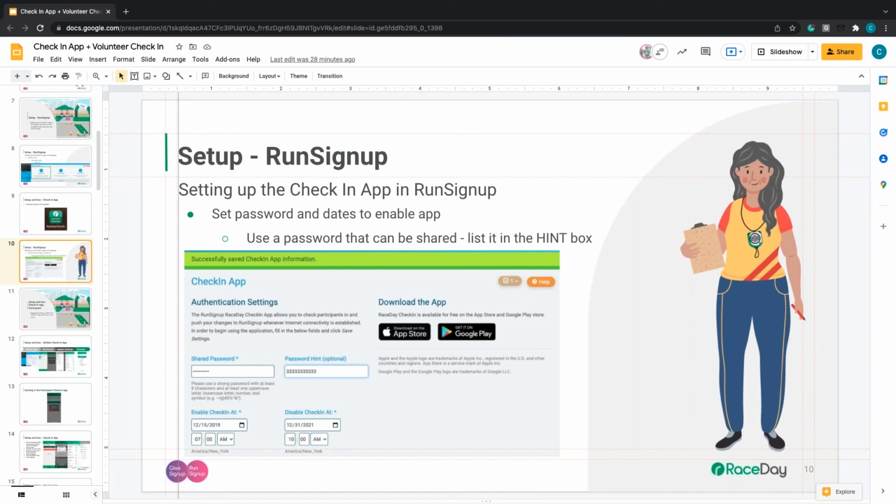Someone just asked, we have a race with about 1,000 runners. What's the average advantage using the check-in app versus our usual way of handling bib, chip, and shirt without check-in?